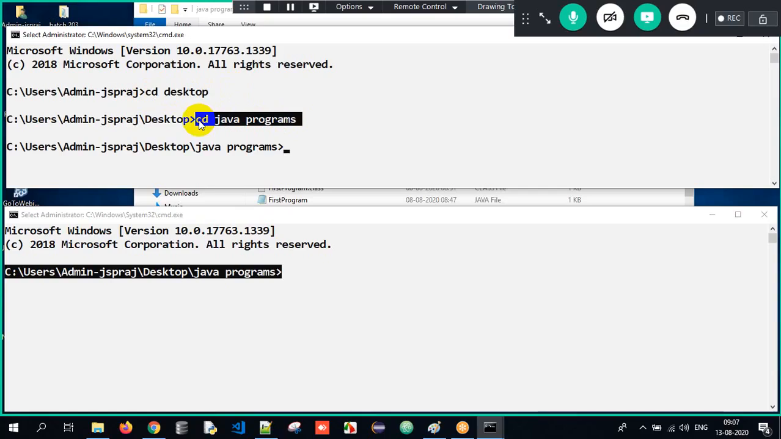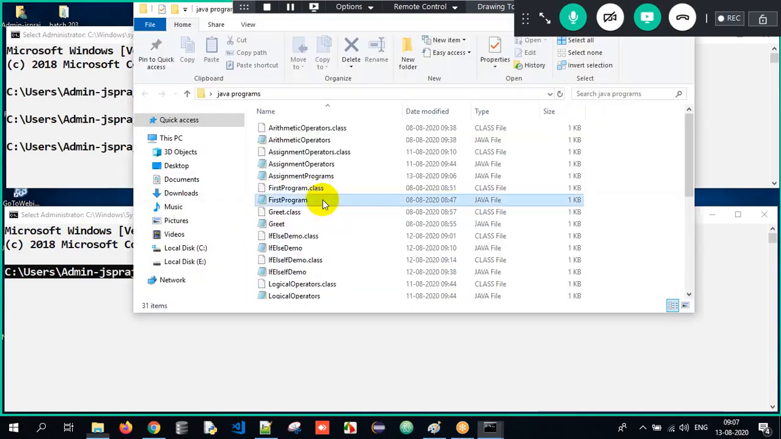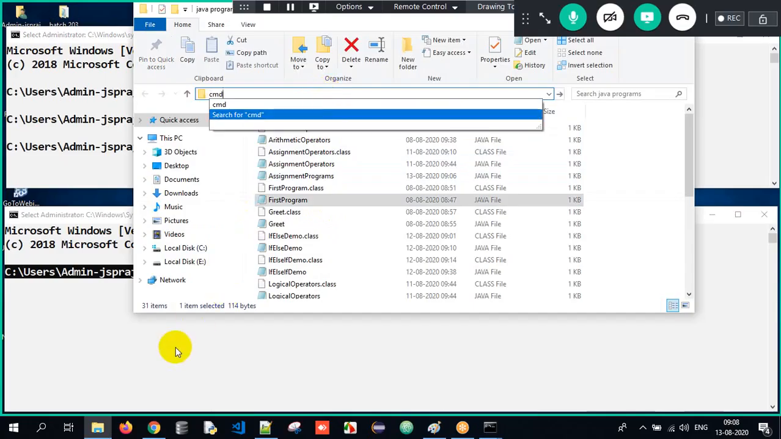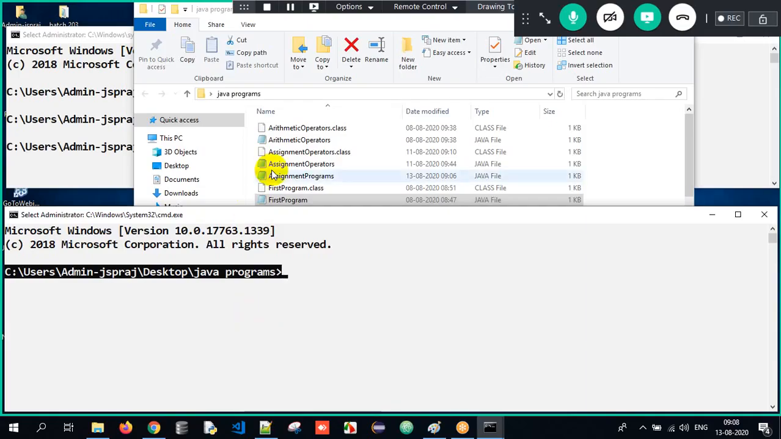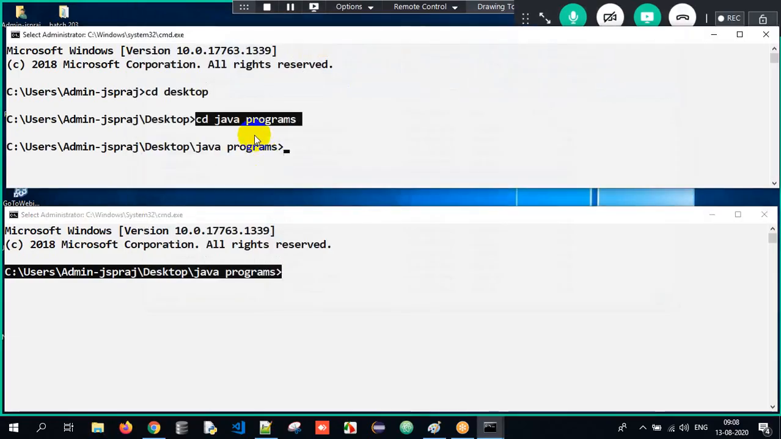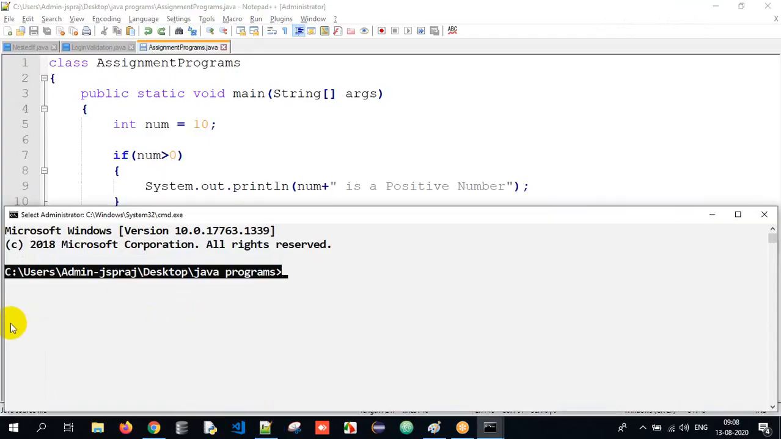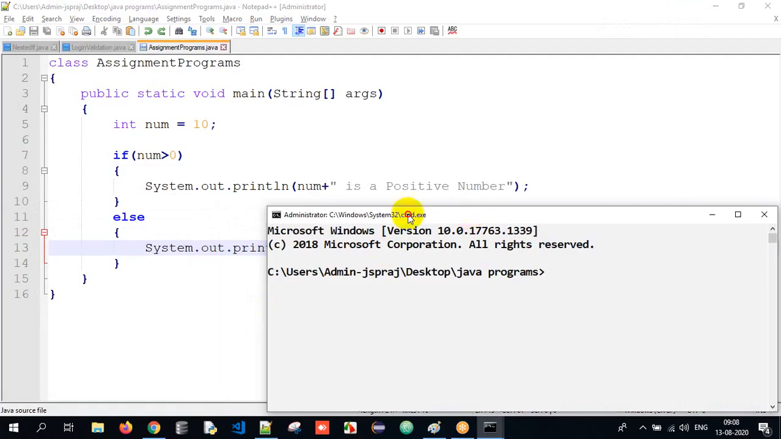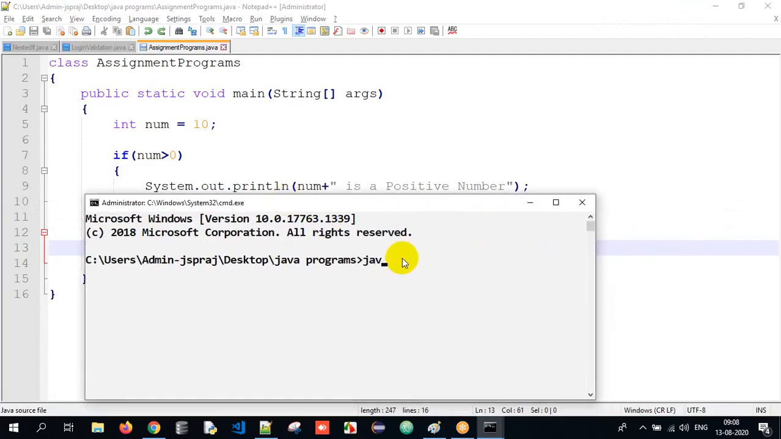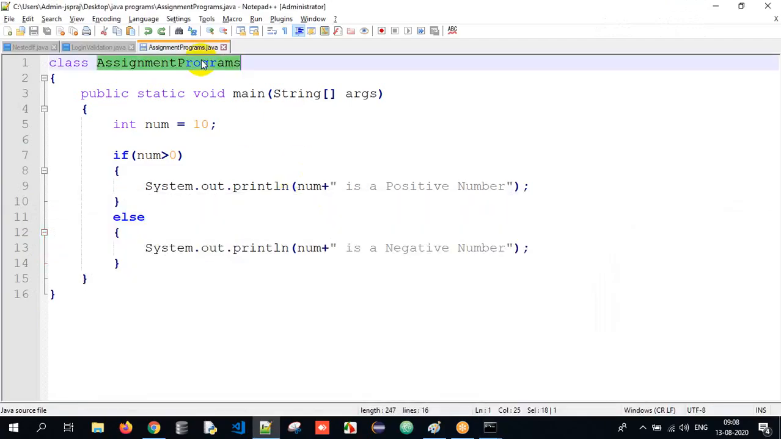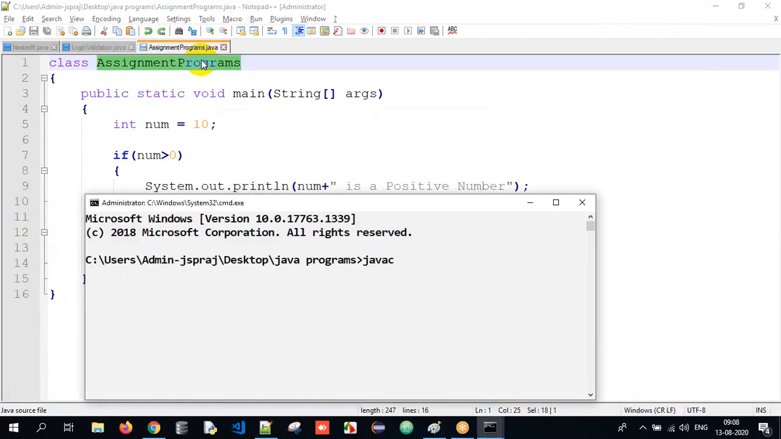But how can we reduce it? I go back to the folder where all your Java programs are stored and I just type CMD over here. Once I do that, the command prompt automatically appears. Got the clarity? So this is one way of understanding the execution perspective. You can easily execute it. So I'll execute it. javac, I will copy paste it: javac assignment programs.java.